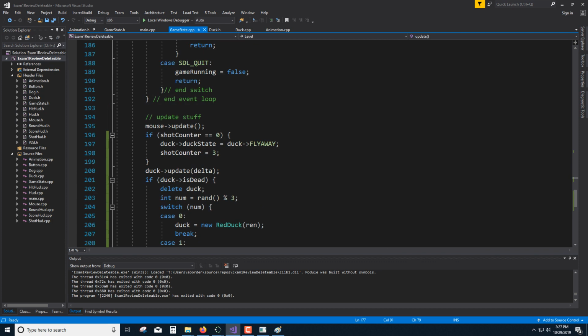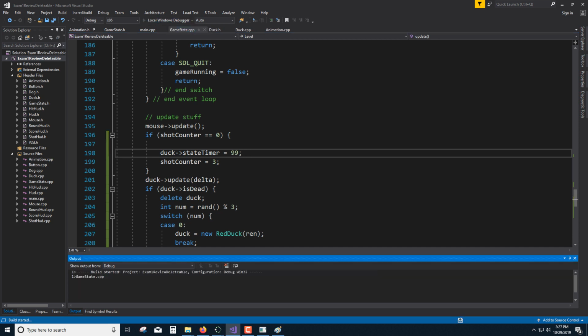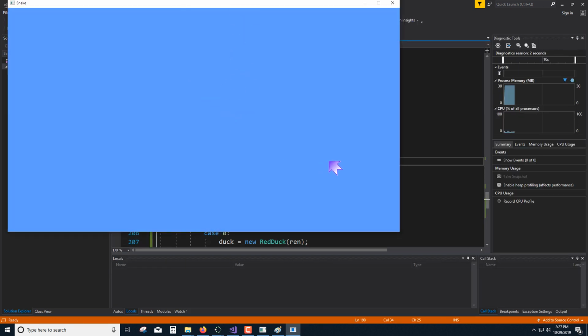You just put the animation in the... Alright, let's try it the other way. Let's say instead of putting him straight into the state, let's say his timer runs out. Equals what? Fly away. Infinity. I mean, you could say it equals 99. And that will do it.